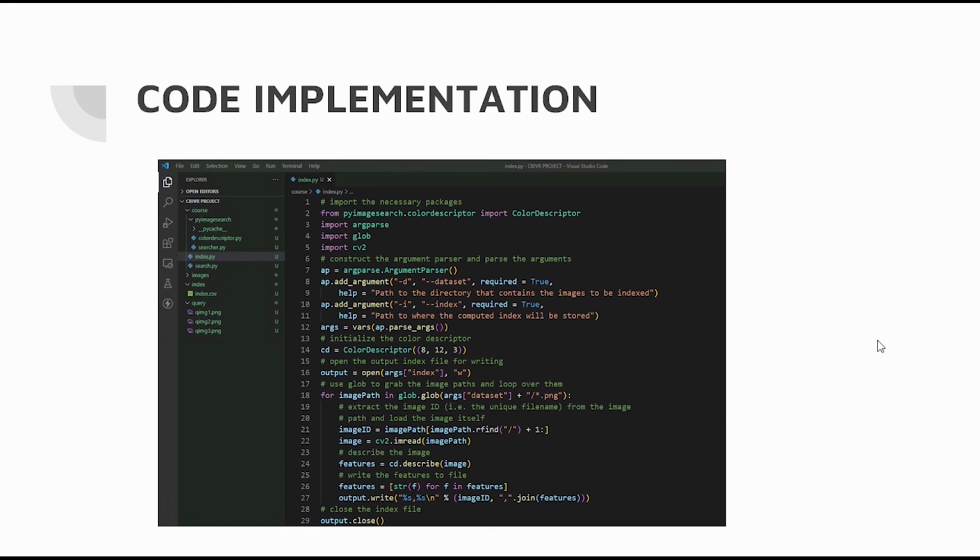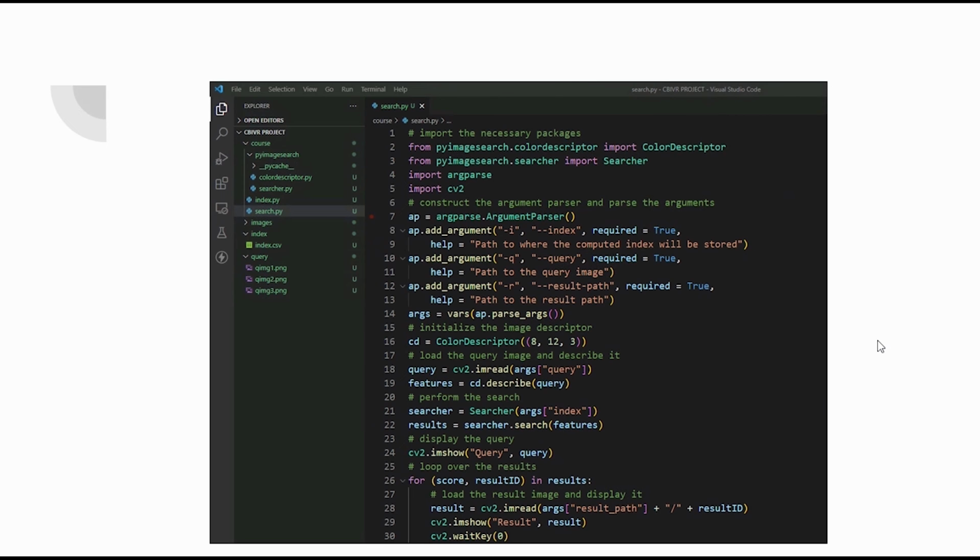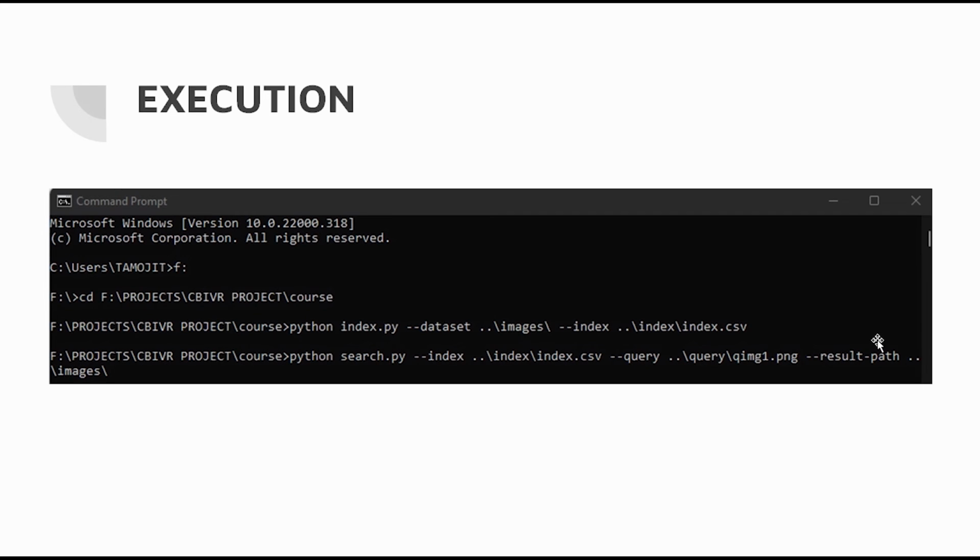So these were the code implementations for our project. So this is the first file, the index.py file. And these are the other two files, the colordescriptor.py and the searcher.py, and also the search.py file. And this is the execution for our project, as Akash already mentioned in his implementation part.